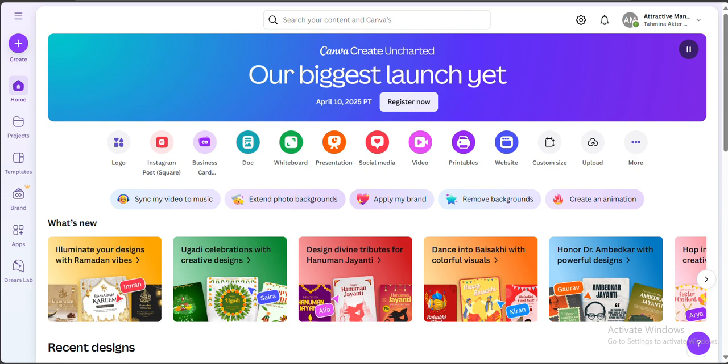Today we are going to learn how to make infographics in Canva. For that, we need to understand what an infographic typically is. It is usually a combination of text, images, icons, charts, or data visualization.